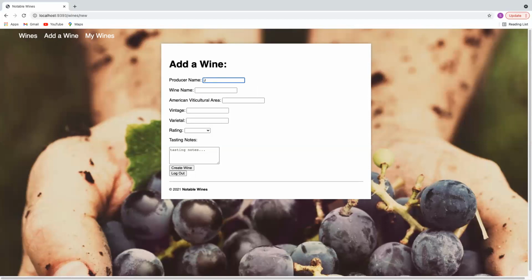Rosita likes this wine and wants to keep track of it. She wants to remember details about it so that she can buy it again, or remember that she liked it with a certain kind of food, so if she has a dinner party, she can get that same wine. We'll say it's called State Whiskey Sparkling. There we go.